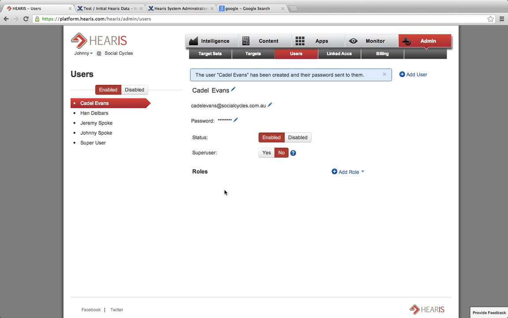What we need to do now is assign them some roles in the system. So at the moment, they don't have permission to perform any functions. So we can make them a super user if we like, and this means they have full access to all the functions and all the targets. But let's say our new user, Cadell, is a bit of a junior and we don't want to give them full access. So we don't want to make them a super user.